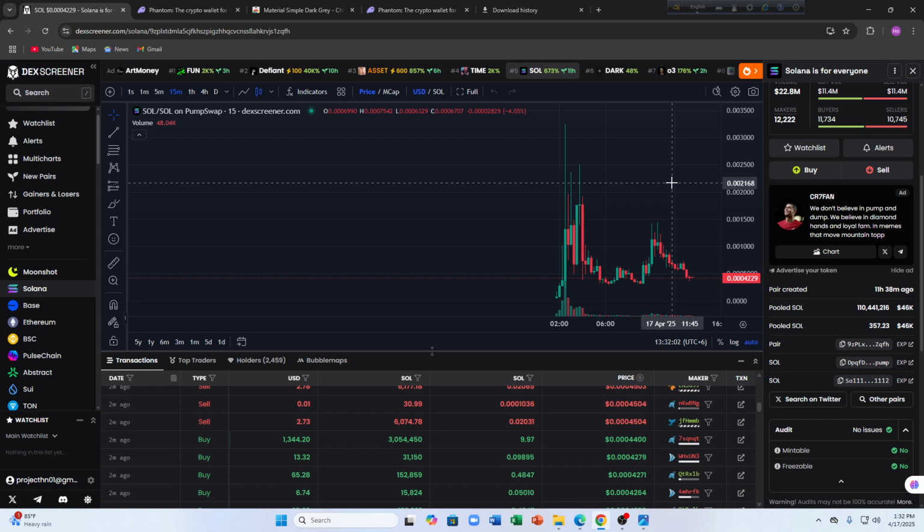Now you have to approve the connection, and then if you're connected, you will be able to view real-time token charts, track prices and liquidity, and even trade directly on Dexscreener using your Phantom wallet. So that's pretty much it. Now you're all set to explore the Solana ecosystem right from Dexscreener.